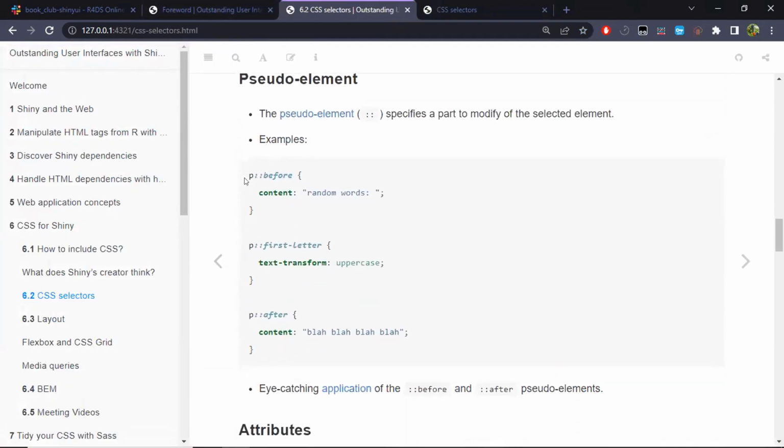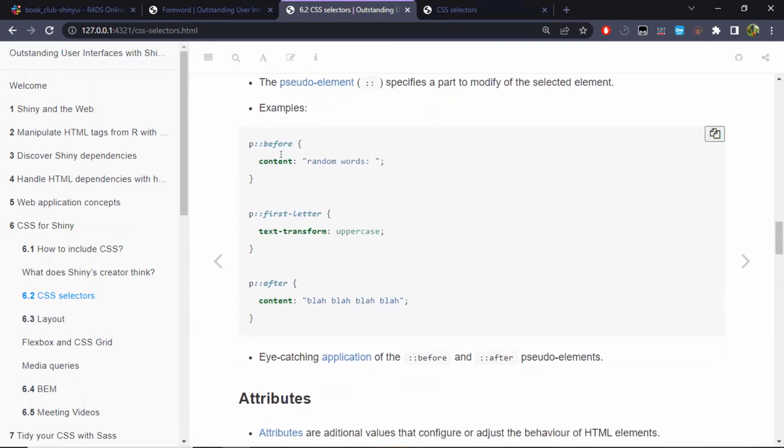And now, not for the state of an element, but for a specific part of that element, something like the initial part of the element, or the last part of the element, or maybe just the first letter, in this case of this specific paragraph, we can perform some transformations.